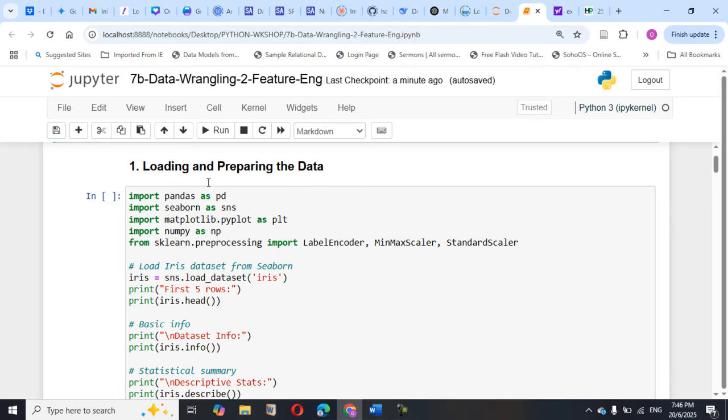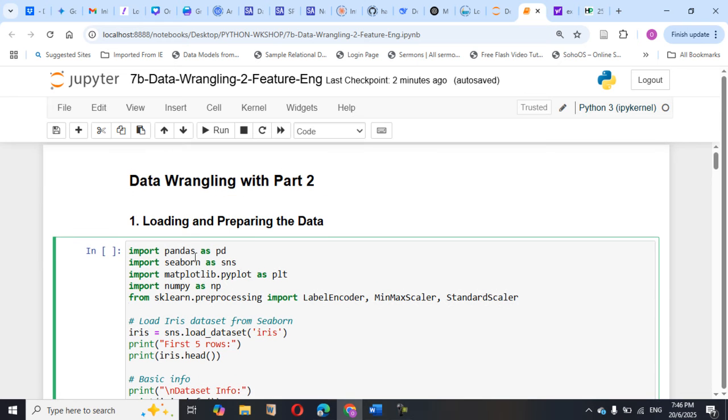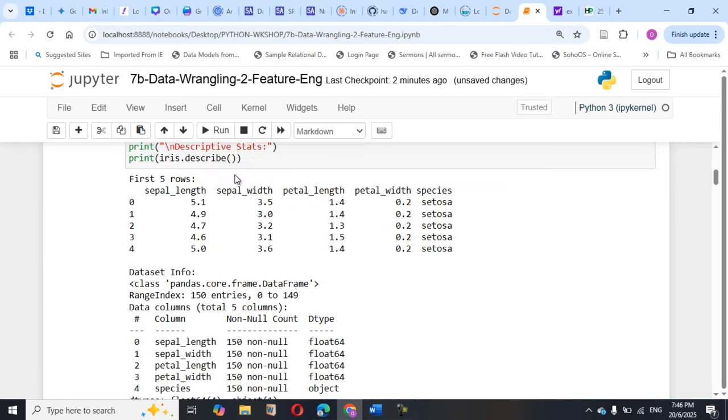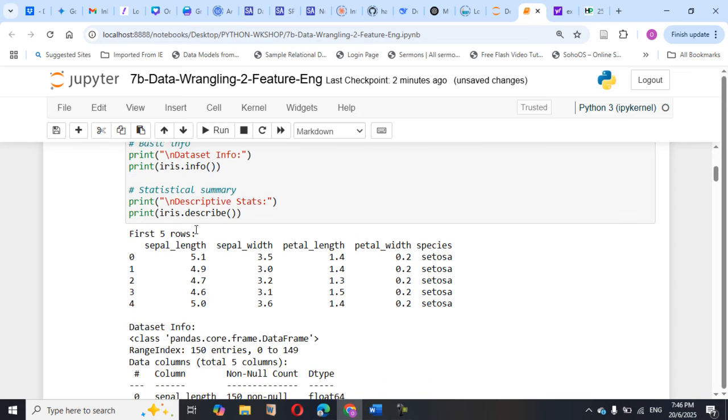So the first thing we want to do is to load our data set as usual. We load our data set here and we run this line, which we did the same thing last class. I'll just repeat the same here, just run it and see the result first. So this displays our data set.